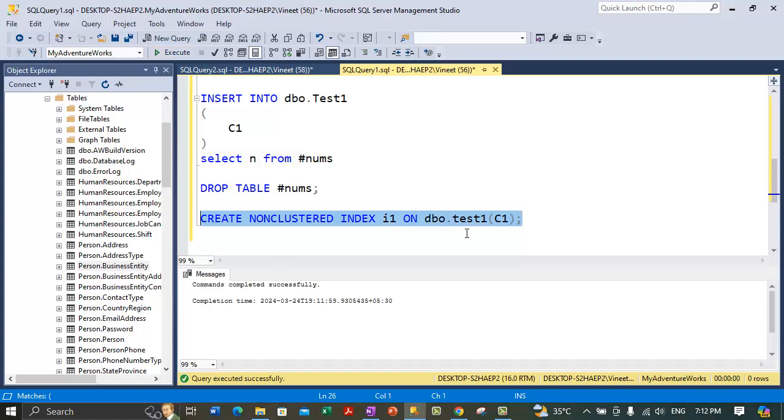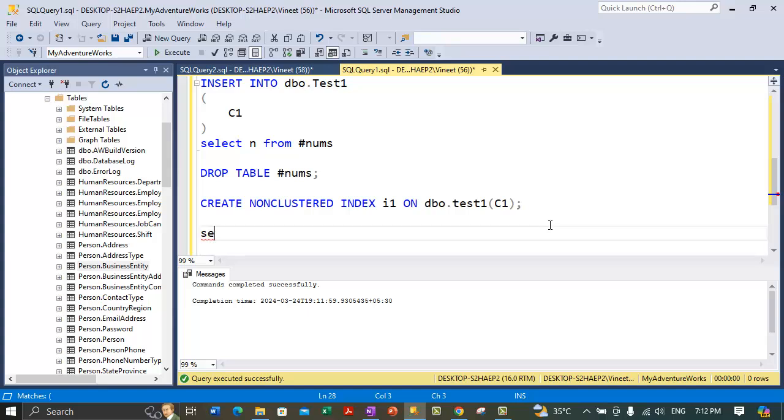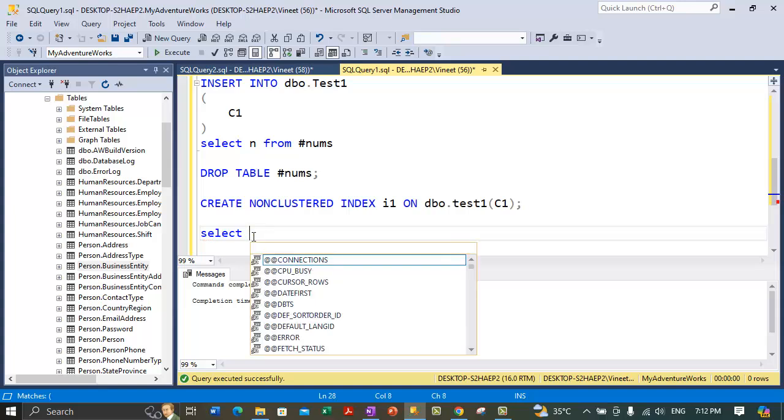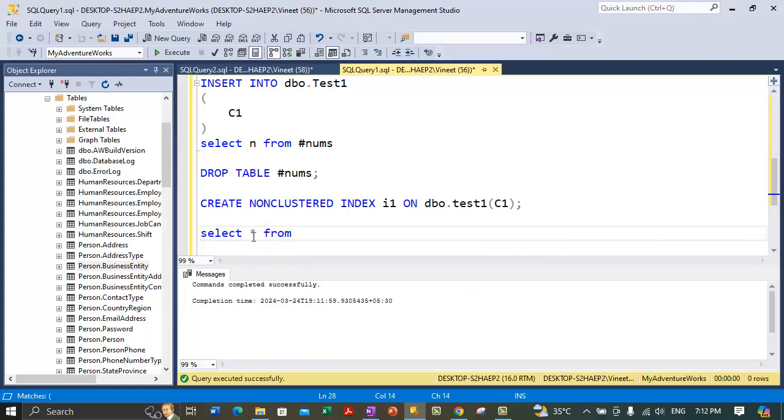So let me just go ahead and run a query where we want to select. Let's do a select query and run it with an actual execution plan, so turn on this button. So do a select, and first let's do select star from dbo.test1.